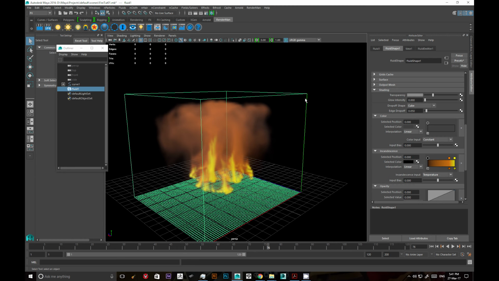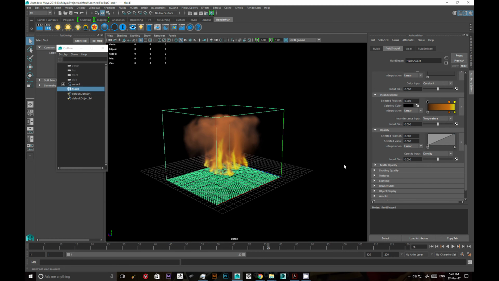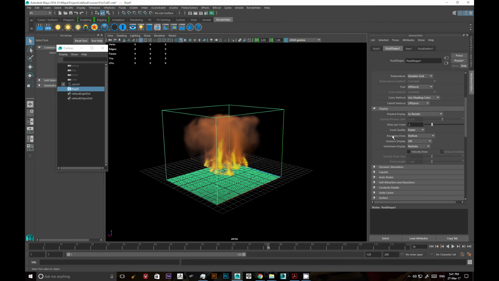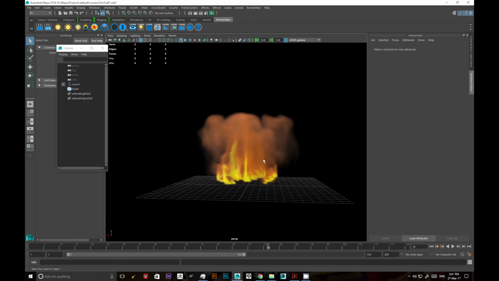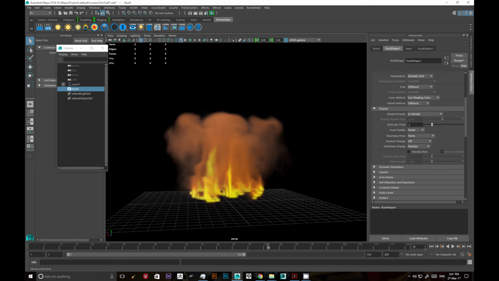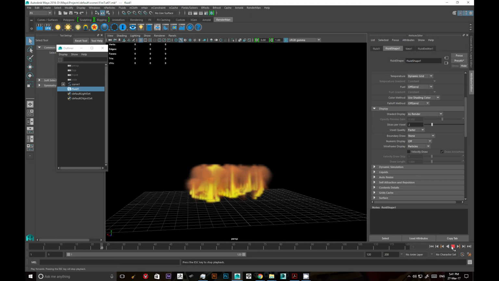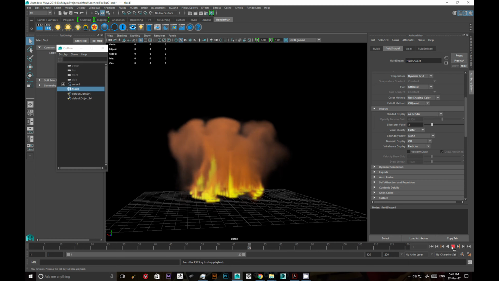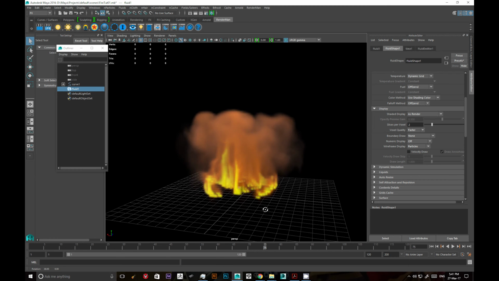Another thing I like to do is hide this bounding box. So to do that, I'll just go up to display and go to boundary draw. I'm just going to turn that to none. So now we don't have our grid sort of getting in the way. Alright, so now we have our fire. Pretty basic. And we're going to do a few things to improve the look of this.